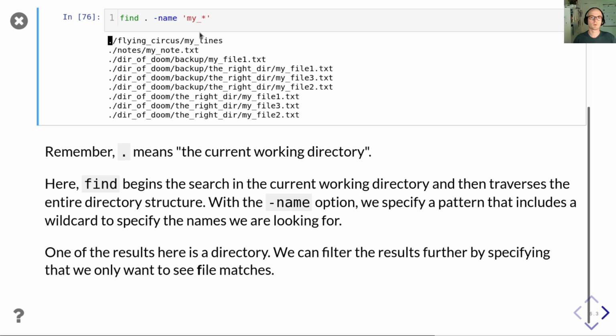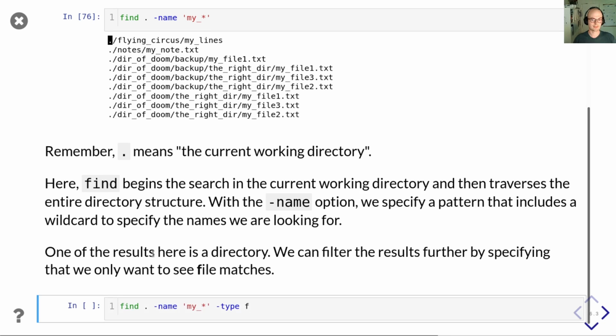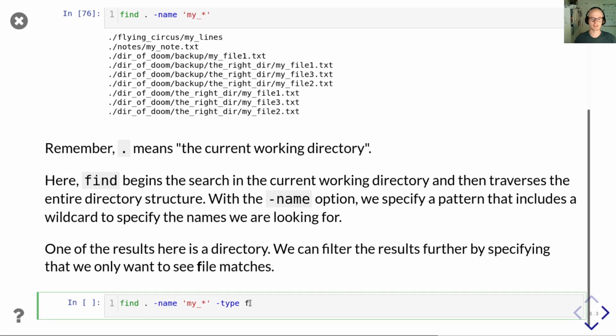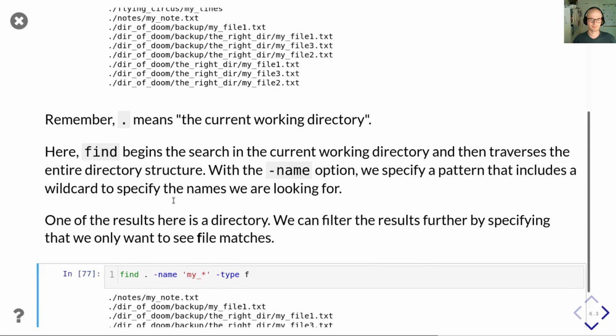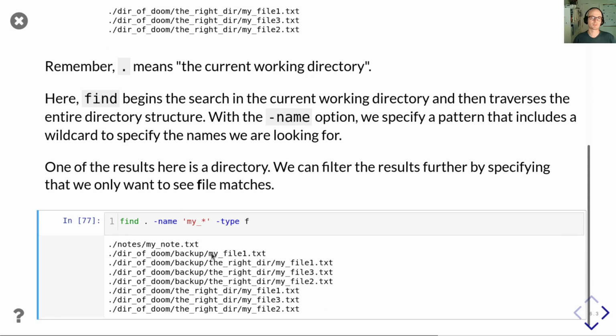Now let's say we don't want to look at this directory up here, we only want to look at files. Then find also has options. We can tell it to only give us the type f, which is type file. Again, if I wanted to know what all the options are, I would use man and read that manual. Okay, and you can see now we only have the files and not the directory.